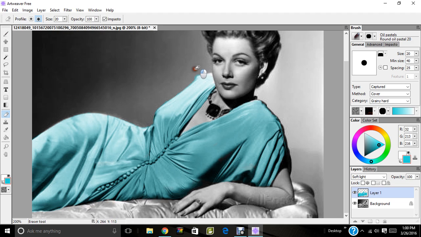Sorry, y'all. My cat is trying to play with my hand while I'm coloring. So, that's too much. I need to take the brush size down a little bit. I think we can manage.